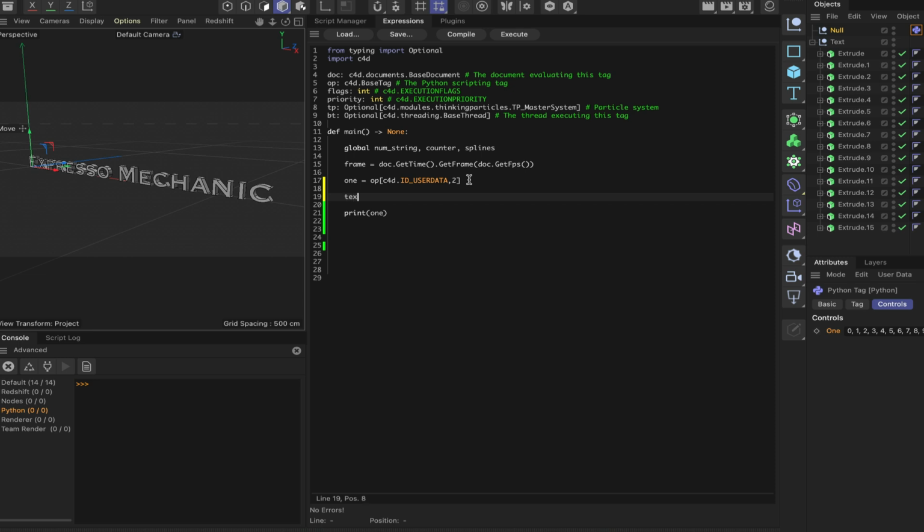We can now say text is equal to, and it will be dot search object, brackets open, single quotes, text. So we're looking for this null. Let's just make sure that we've brought that in. So just type text in there. Let's have a look, see what we've got.